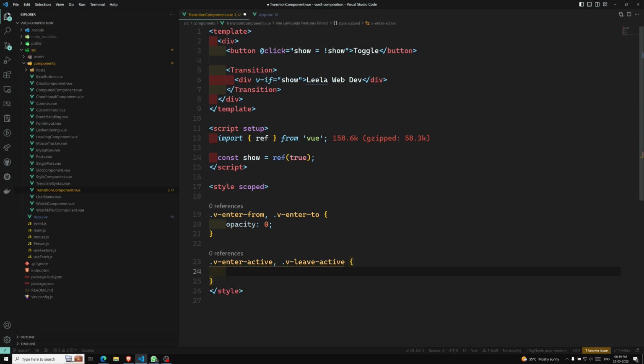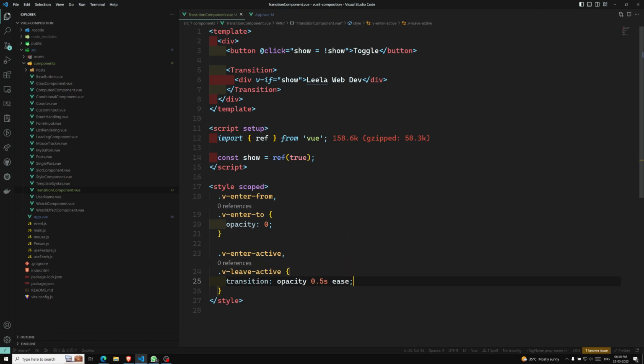So here we can have transition opacity 0.5 seconds. You can have ease or anything. Okay, that's it. So we have added this one.